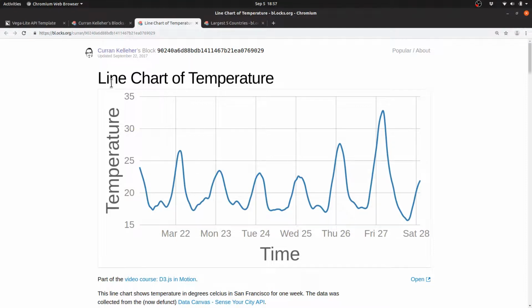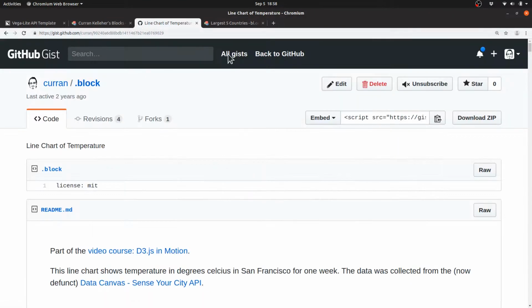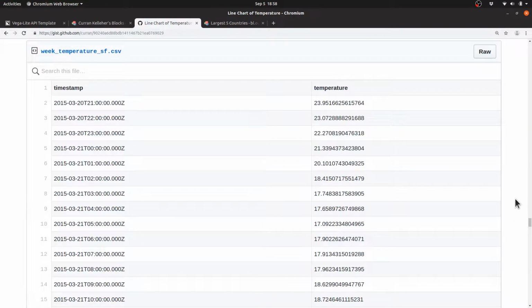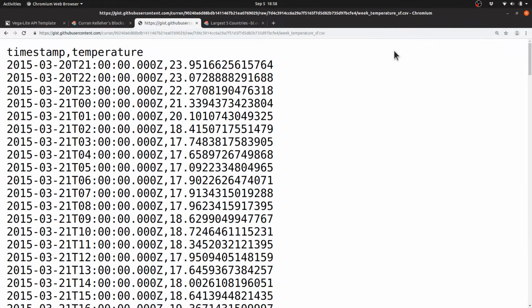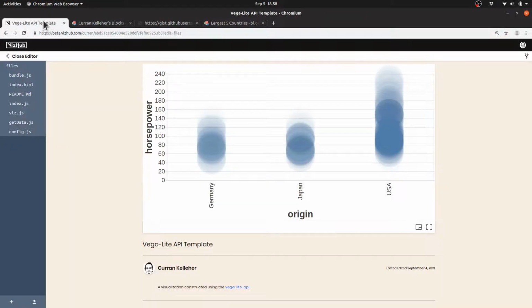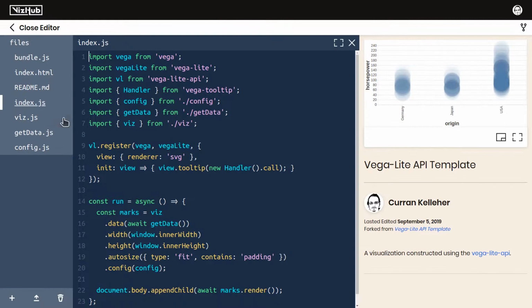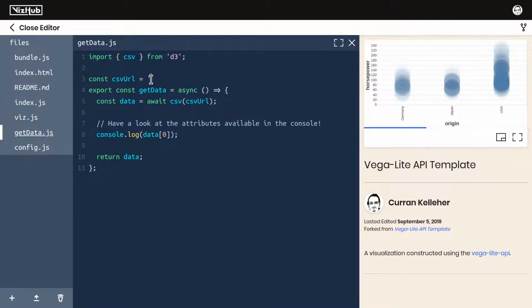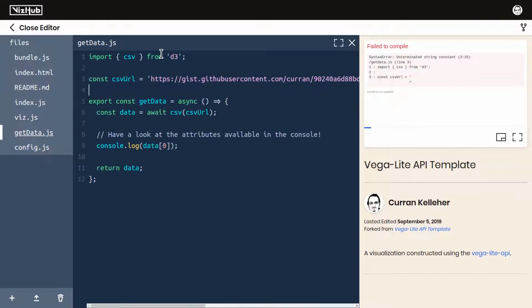This existing visualization hosted on blocks.org is backed by a GitHub gist. So I'm going to click this link here, and then in the GitHub gist, I should be able to find the data file. Here it is. And then if I click raw, here's the URL we can use to load in this data. So I'll go back to our code over here. To make it load different data, I'm going to go into getData.js and change CSV URL to be that new URL. Now we can take a look at the first row of data for this other data set.